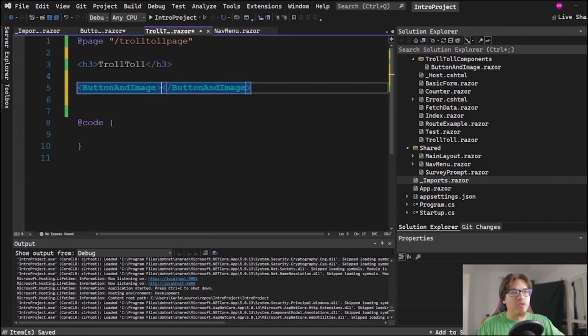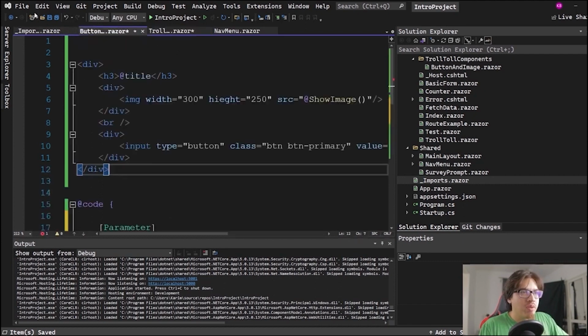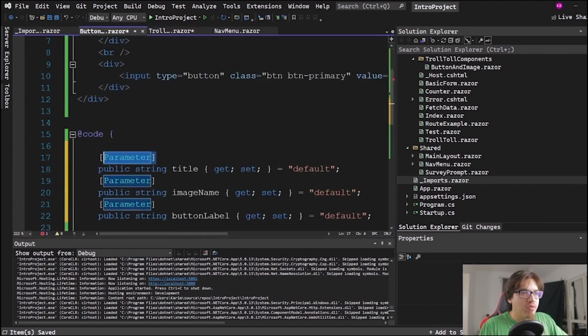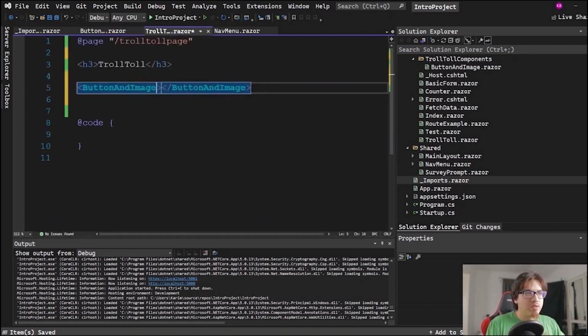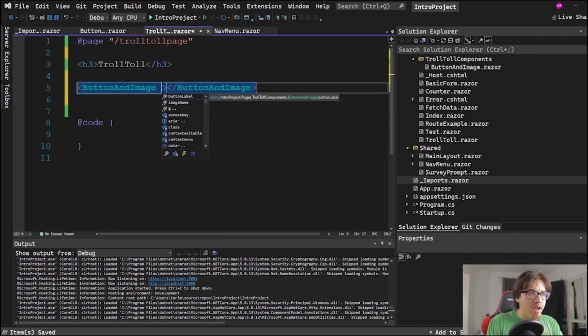And this is the first component we're writing. This is the only component we're going to do here, but we're going to make it do two different things. So in order to demonstrate something, I'm going to get rid of this title right here. Get rid of the parameter. I'll just show you what happens. So I can see what I could add here. I can see the button label and the image name, but I can't see the title.